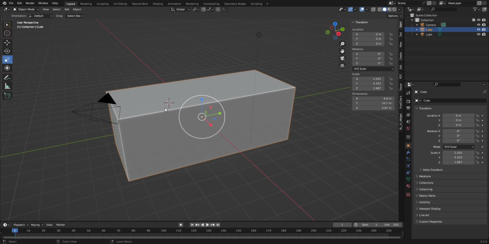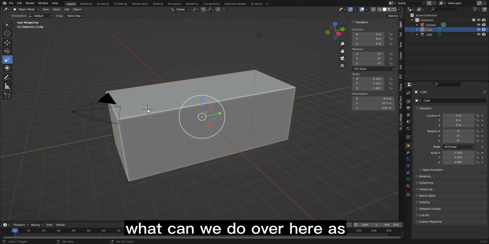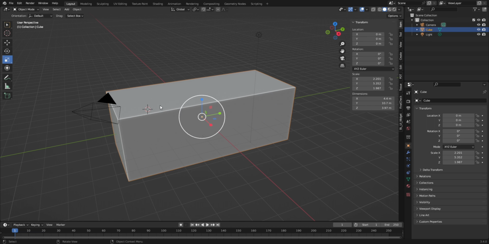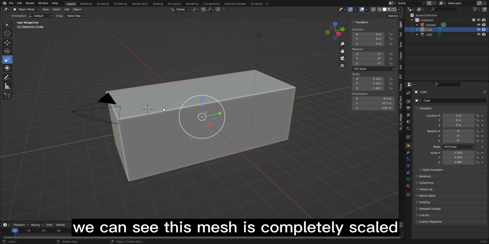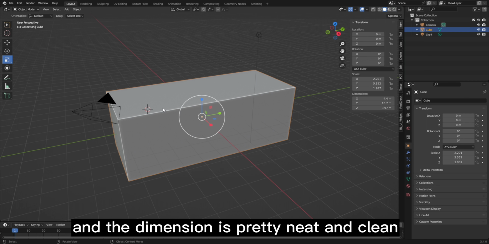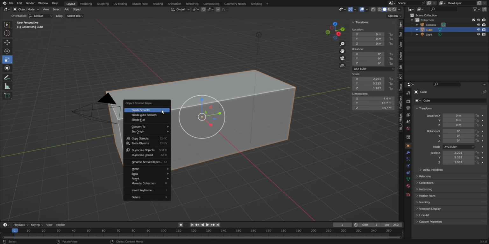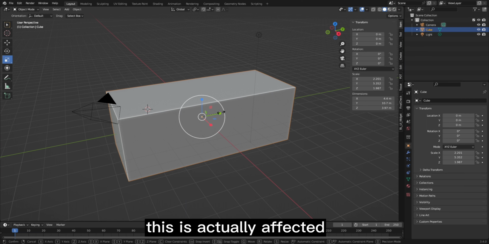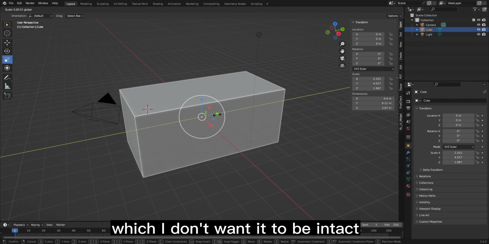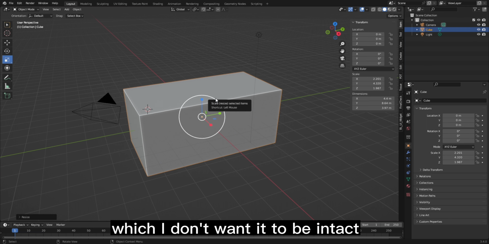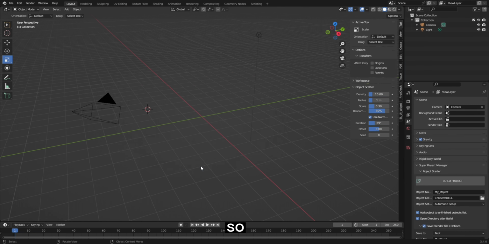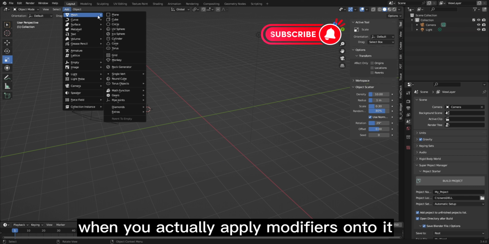So what we can do over here is, we can see this mesh is completely scaled and the dimension is pretty neat and clean, and you can also see that the scale size is actually affected, which I don't want it to be intact, right? So Blender does a blunder when you actually apply modifiers onto it.